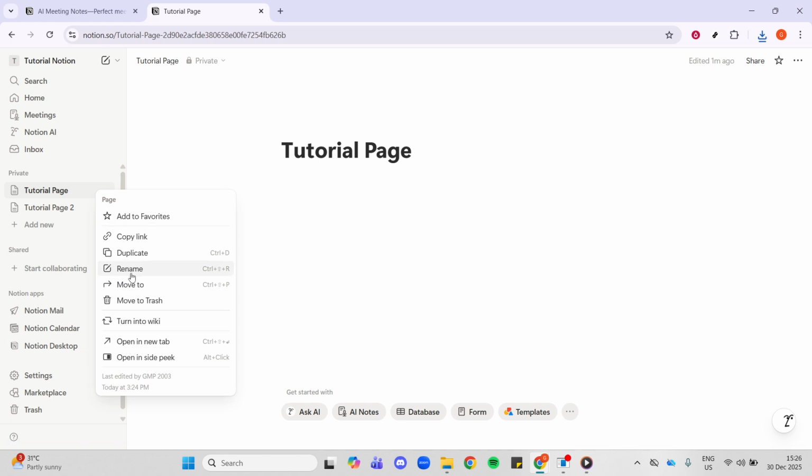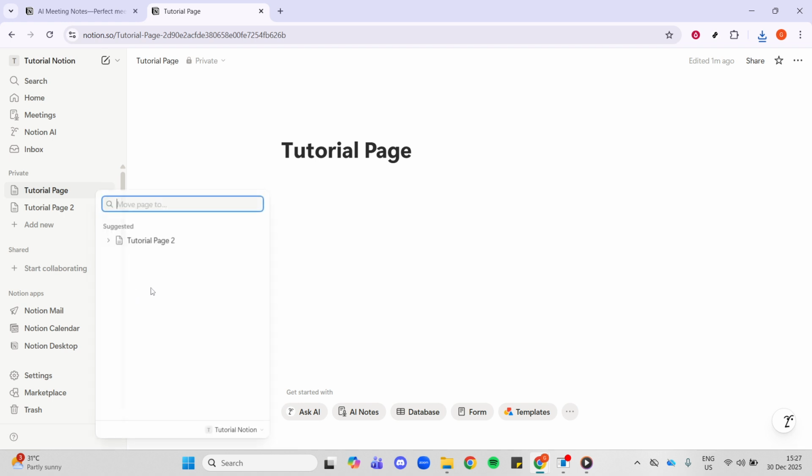With the page open, look for the three-dot icon, often called the page menu, in the top right corner of the page. Click it to reveal a list of options. Here you'll see the controls that affect the page itself.